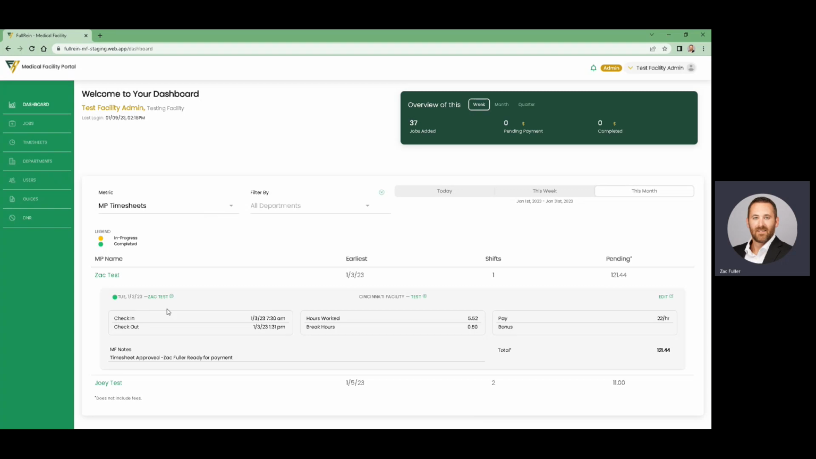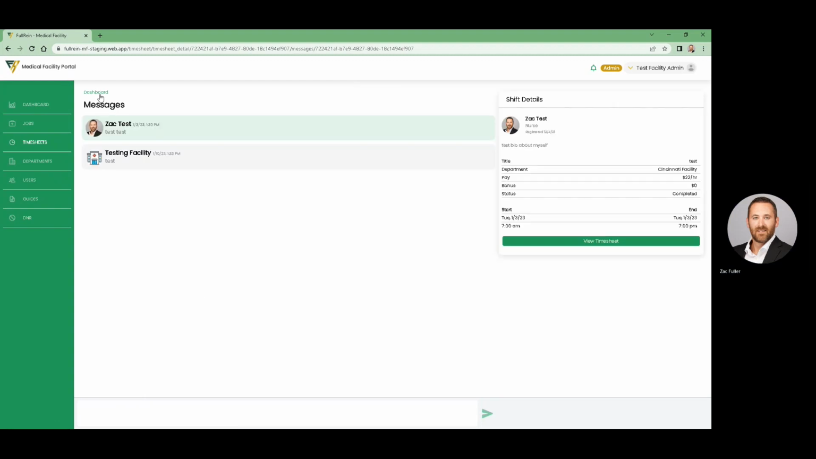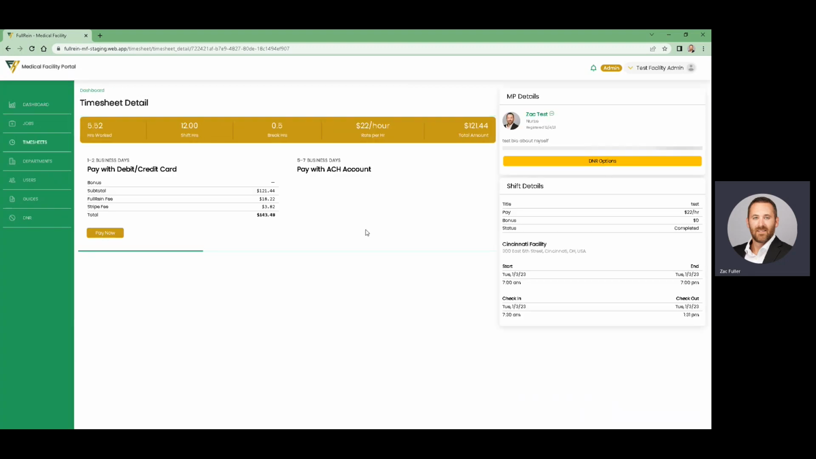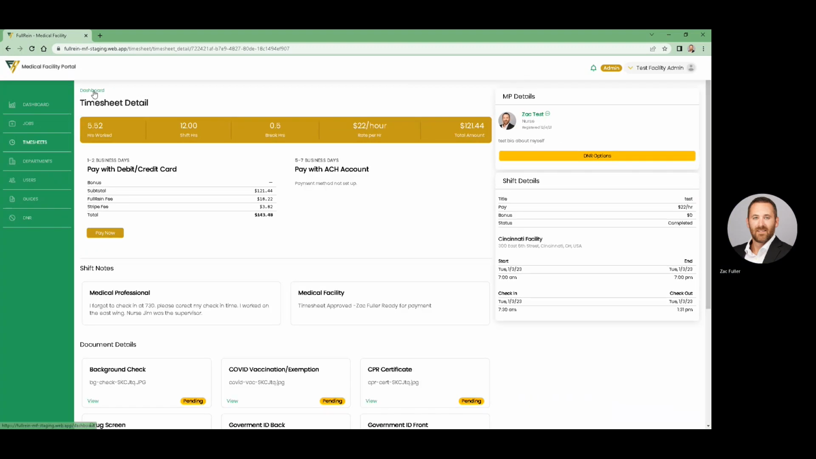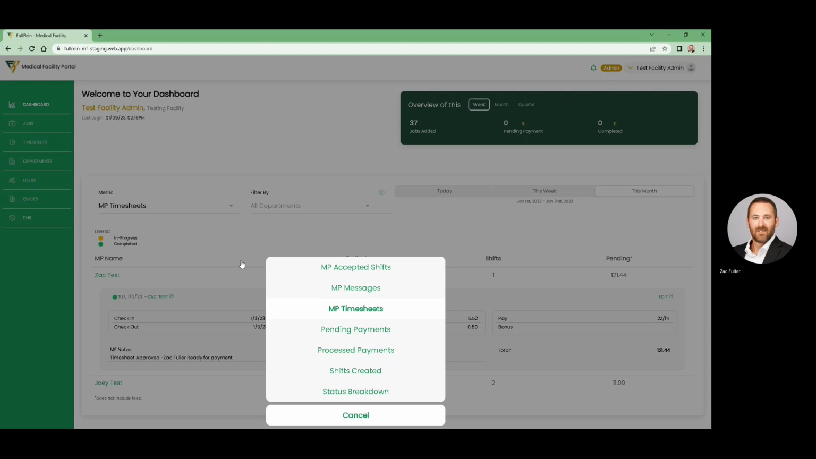From here, you do also have the ability to drill right into the message thread. You have the ability to drill right into the timesheet details page again. So multiple ways that you can get to these individual spots.